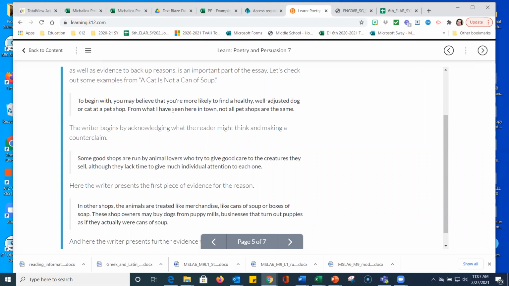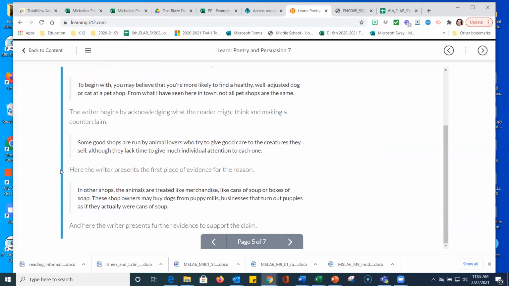To begin with, you may believe that you're more likely to find a healthy, well-adjusted dog or cat at a pet shop. From what I have seen here in town, not all pet shops are the same. The writer begins by acknowledging what the reader might think and making a counterclaim. Some good shops are run by animal lovers who try to give good care to the creatures they sell, although they lack time to give much individual attention to each one. Here, the writer presents the first piece of evidence for the reason.